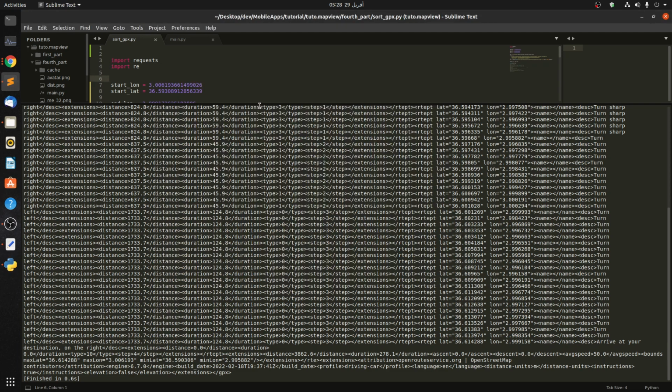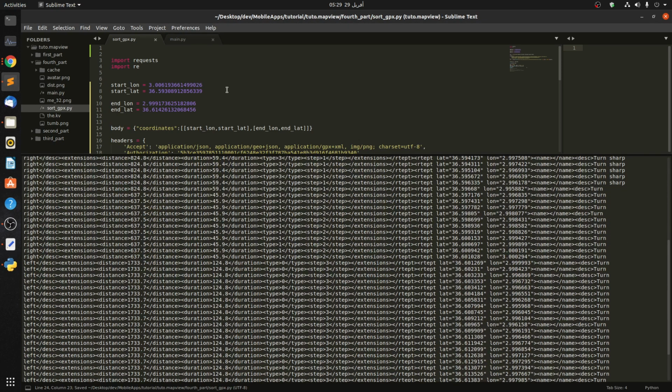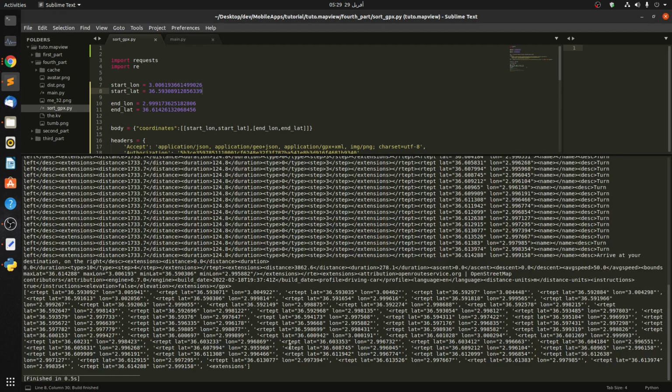Now to extract it, we have this piece of code. It's really small. We can read about the regular expression. There isn't much to it, so there isn't much to explain in here, guys. So first, we are going to extract what's inside this tag. Let me just rerun it.